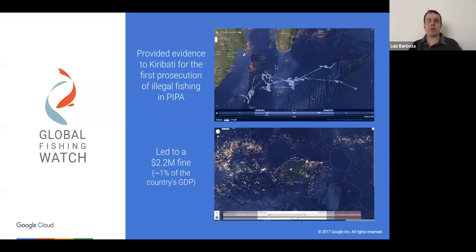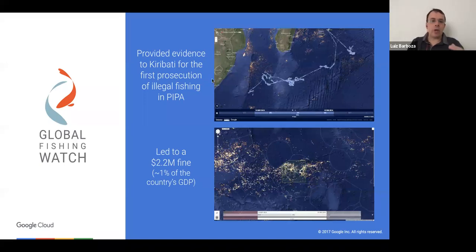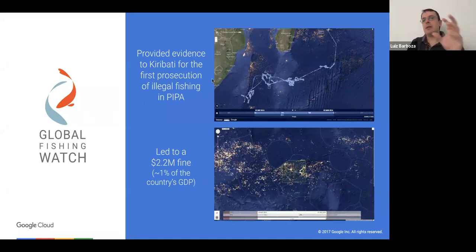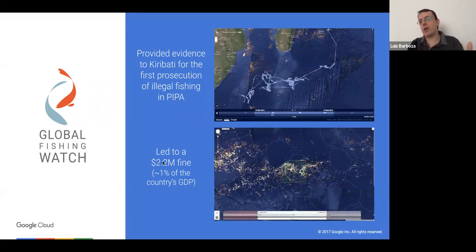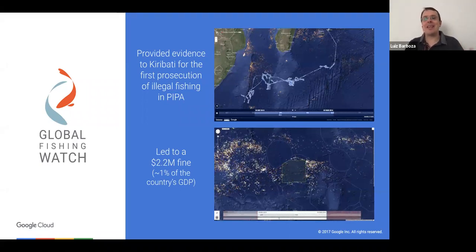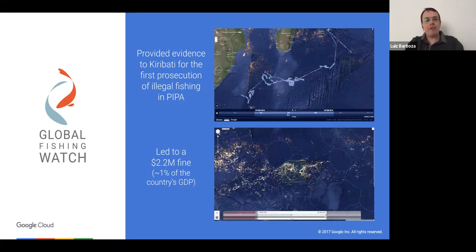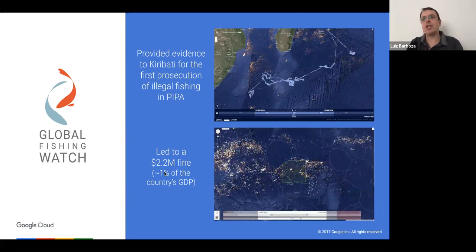I'm not sure what the process is, but regardless, the machine learning recognized that pattern, and their government was able to issue more fines related to illegal fishing, and that led to a 2.2 million increase in fines. Of course, 2.2 million is a significant amount, but depending on the scale that you're looking at, it could be not much at all. But with reference to that country in particular, that corresponds to about 1% of their GDP. So it's definitely significant to that country in particular.